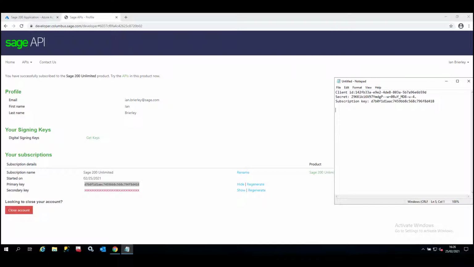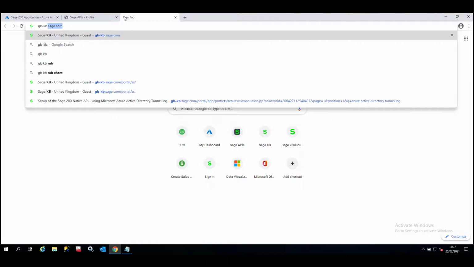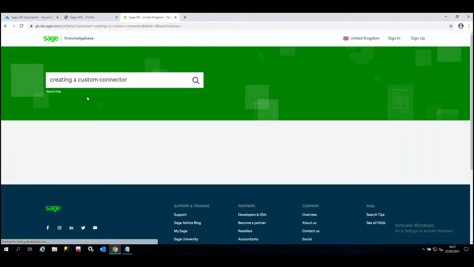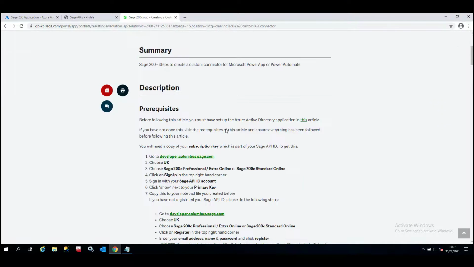The next step is downloading the flow examples and the Swagger files that you need to create the Sage 200 custom connector. They can be found in the article linked in the description. So I'll just go there now. I'll open up a new tab and go to gb-kb.sage.com. Just going to create a custom connector. And this is the article you're going to need to use.